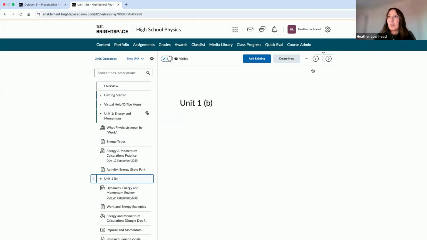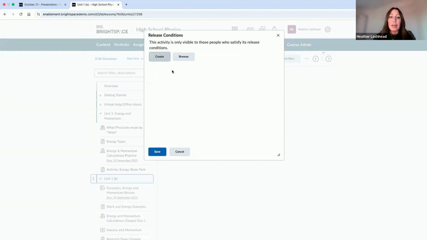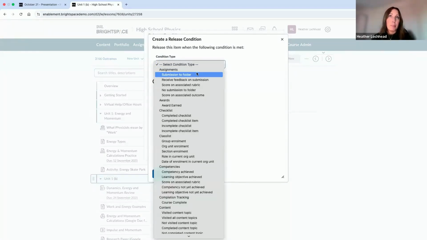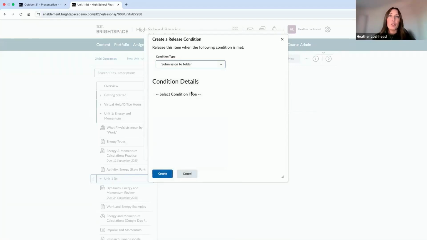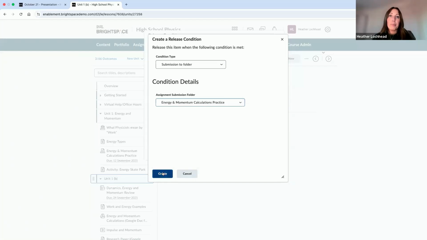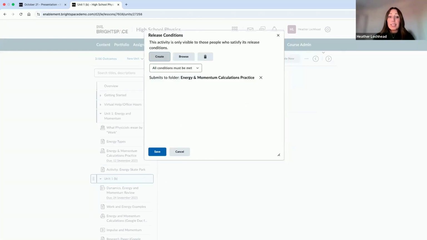So what we're going to do is head up to the ellipses and view release conditions, and we are going to create. And for this one, we're going to create it on an assignment. So they must submit to a folder here. Press create. So this setup is especially useful in a blended learning environment where students often progress at different speeds. Some learners may be ready to move ahead quickly, while others need more time to review or work on things. So release conditions help you accommodate both.